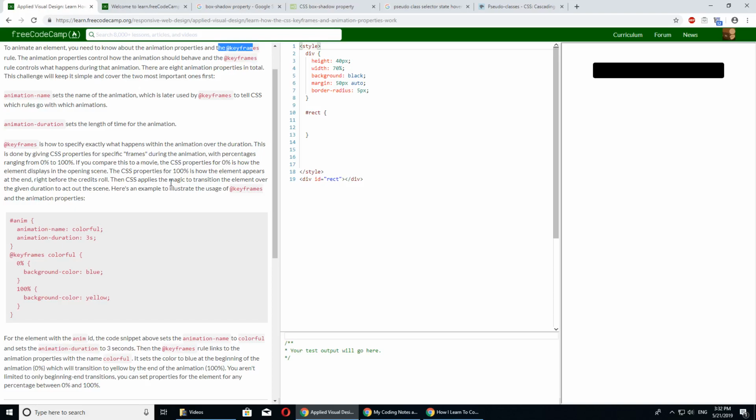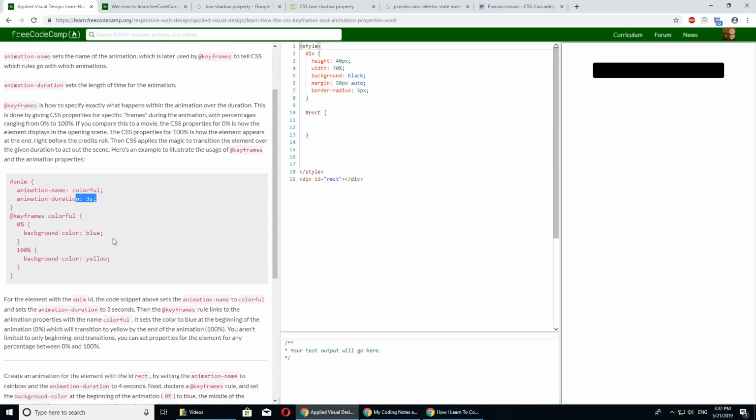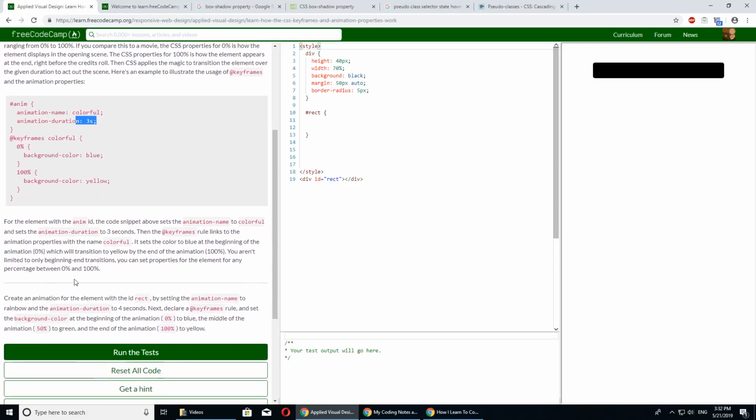Oh, really? Here's an example to illustrate the usage of at keyframes and the animation properties. Anim colorful 3 seconds, keyframes colorful background blue, background yellow, duration 3 seconds. What, really? And then it animates between those two? That's great. For the element with the anim ID, the code snippet above sets the animation name to colorful and sets the animation duration to 3 seconds. Then the at keyframes rule links to the animation properties with the name colorful.